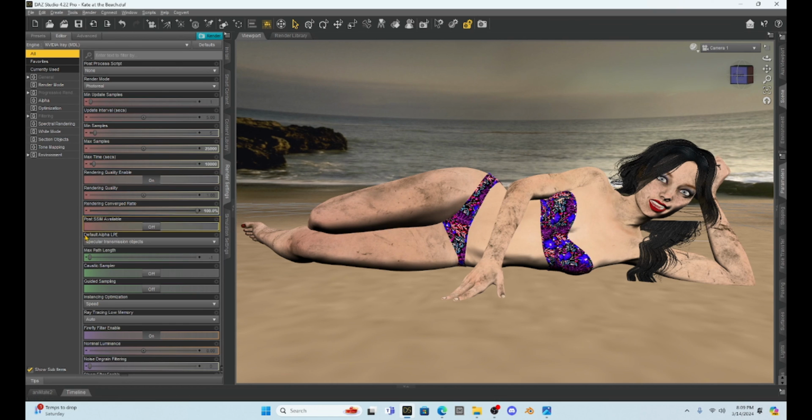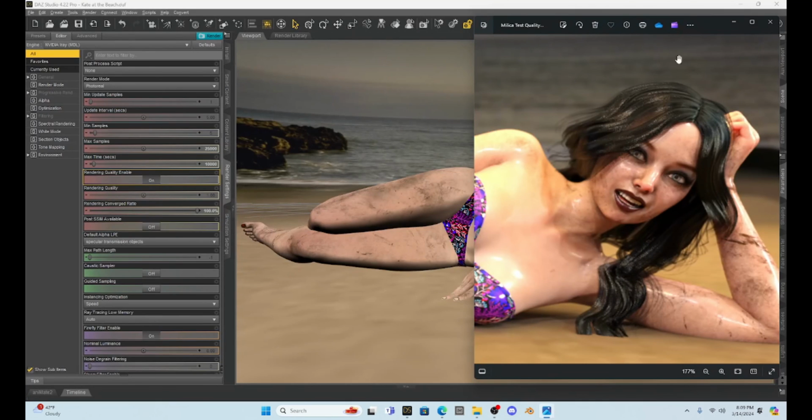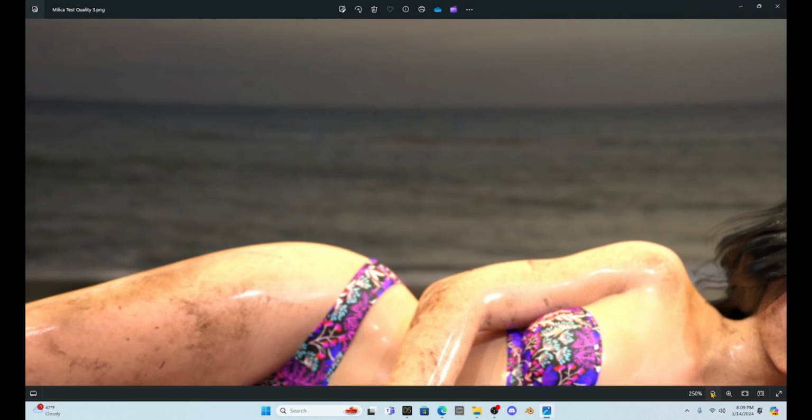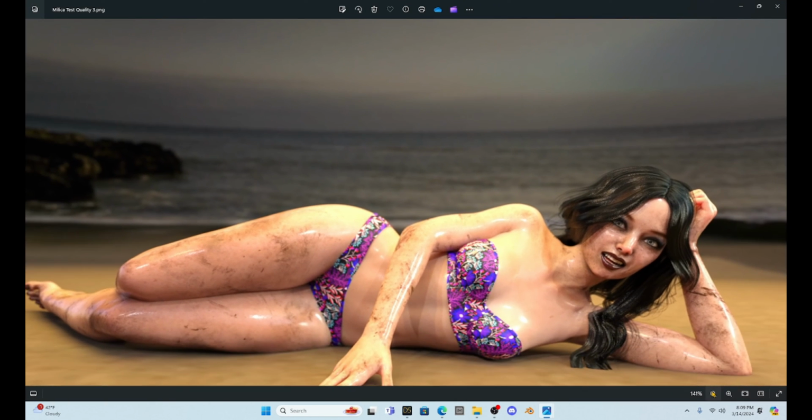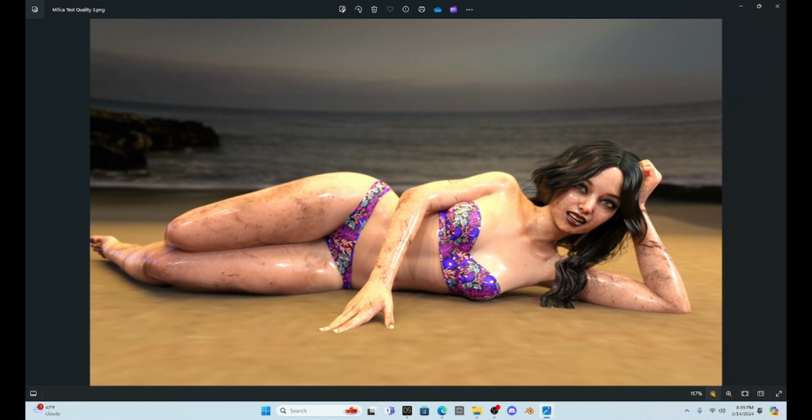But you know what? In conclusion, I ran this little experiment. I'm a scientist. I like experiments. I just don't see any difference in render quality. So I'm going to stick with my girl that has render quality 1 and the default iteration. And Milica's looking pretty darn good with quality 1 compared to the others. All you're getting is a lot more render time.